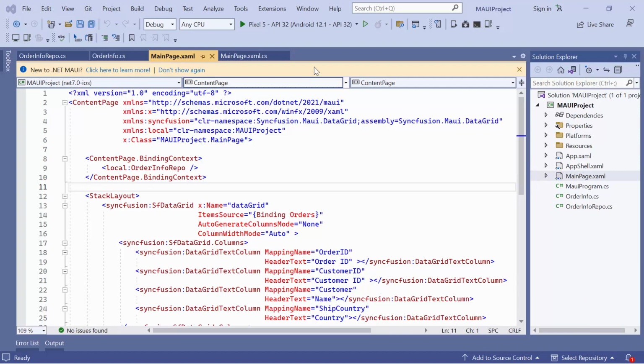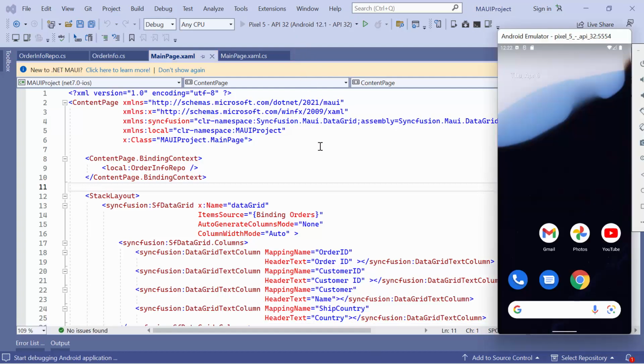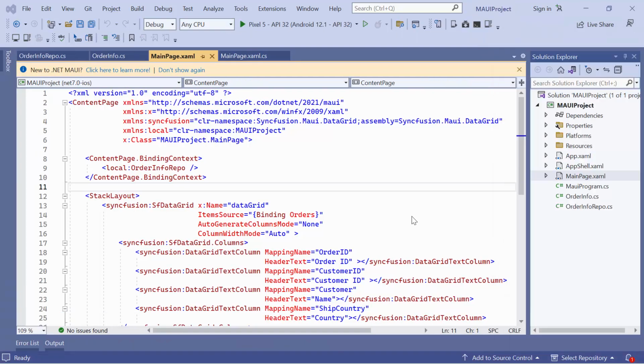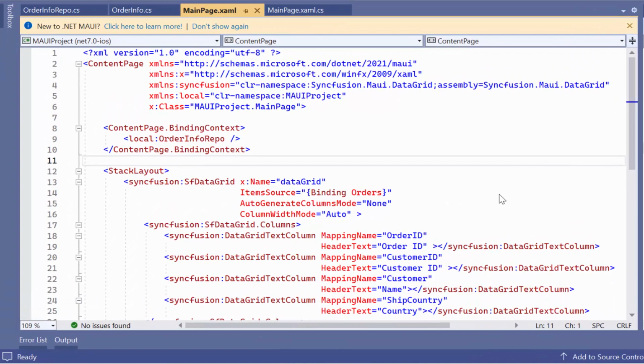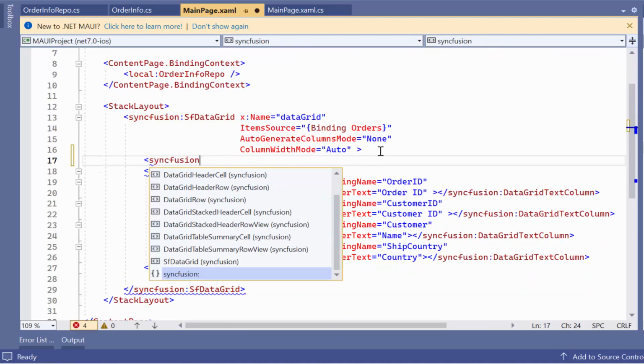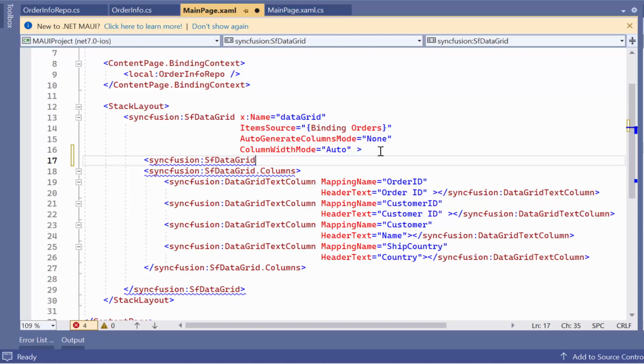Now, I'll run the application on an Android emulator. As you can see, the data grid displays all the ordered data in the default style. Next, let's see how to customize the default style of the data grid. For example, I want to change the background color and text color. To do this, define the default style property, which contains all the APIs required to customize the grid elements.